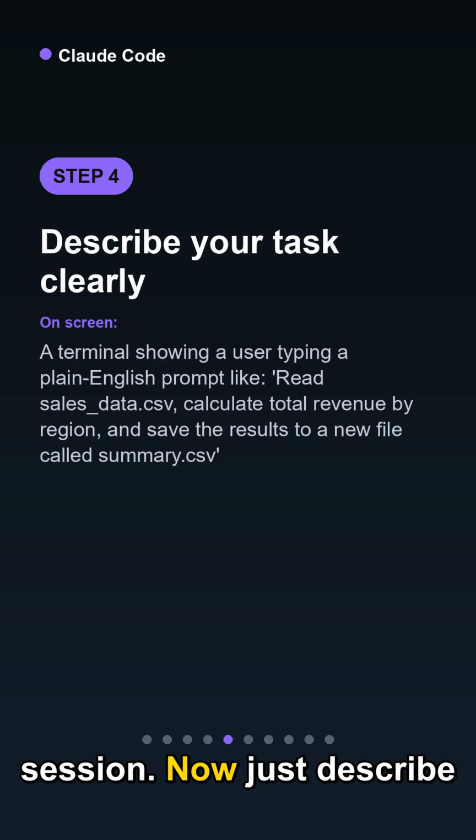Now just describe what you want in plain English. For example, read sales_data.csv, calculate total revenue by region, and save the output to summary.csv. The more specific you are about your inputs, outputs, and format, the better the result. You don't need to know Python or the right library. Claude Code figures that out.